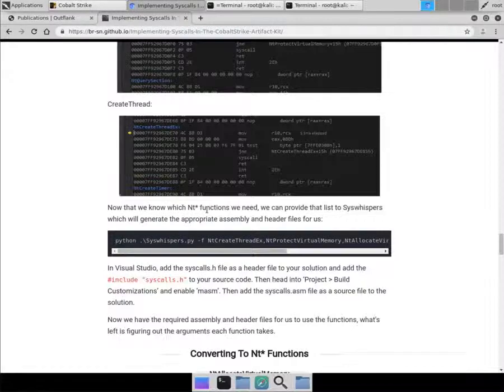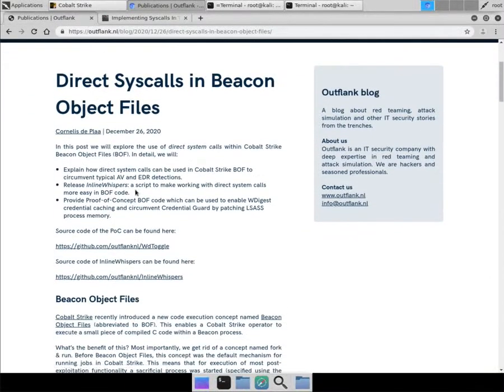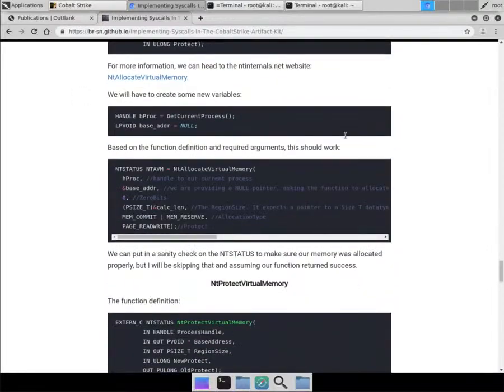Anyways, let's go ahead and go through this. We're going to go through this in three parts. We're going to get everything compiling with SysWhispers. So we're going to play around with Outflank's code called InlineWhispers, and get everything compiling with it. We're going to update our code in line with the recommendations in this blog post, and then we'll test it out on Windows 10. So that's the process we're going to go through right now.